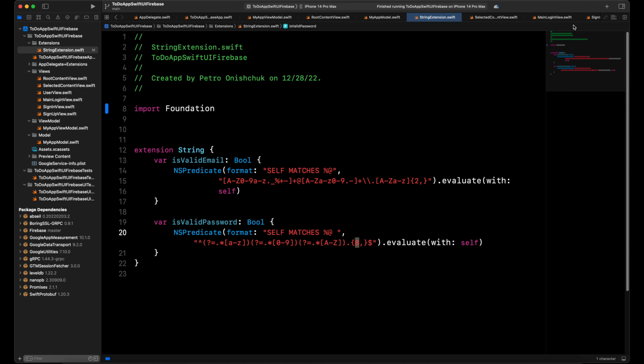Now I create a string extension. First, for checking our email. Second, for checking our password. First, we can check if our email is valid, that means we can check if the format of our email is correct. And also, with isValidPassword, we can check if our password is secure, and also the length of our password must be a minimum of 8 characters.